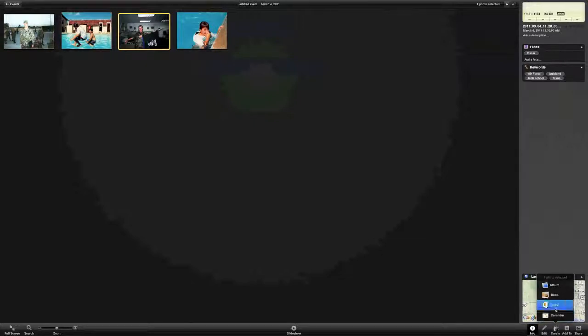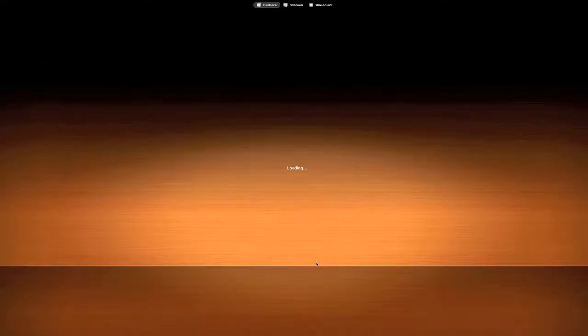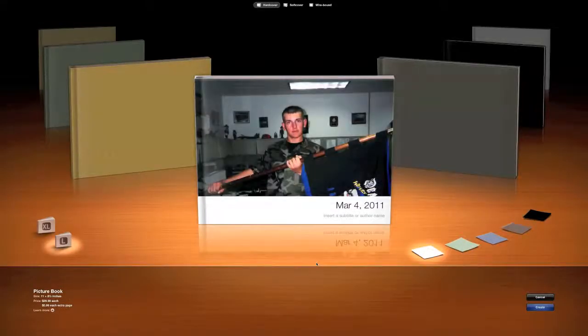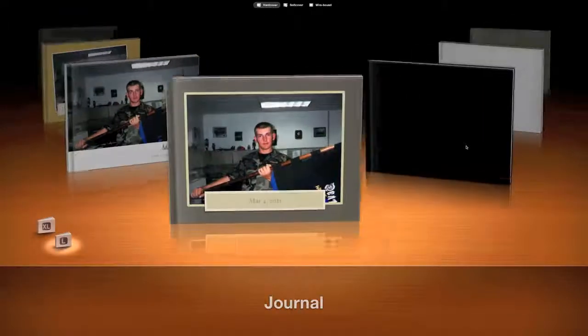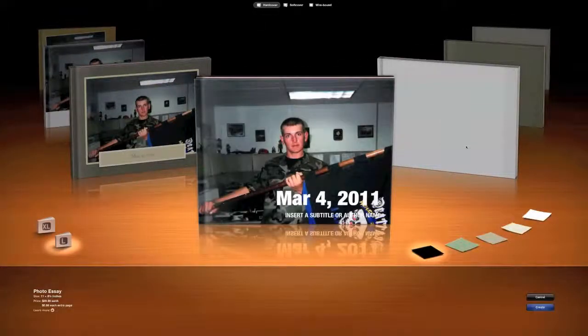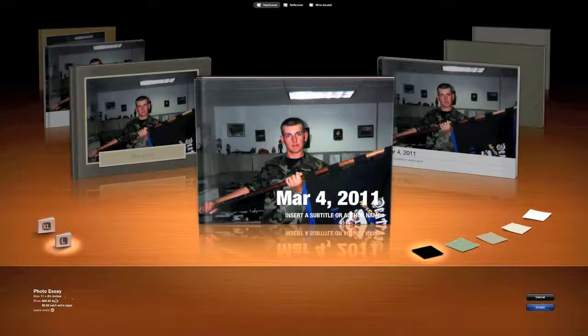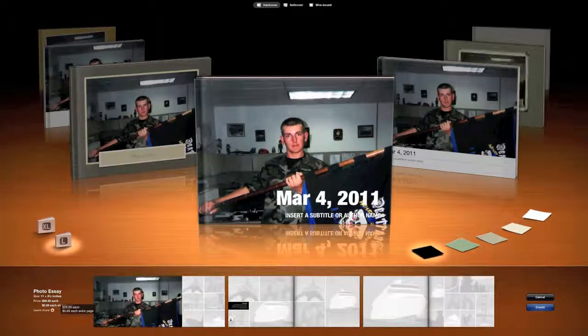See, we can also create a book. It gives you all kinds of cool options in there, whatever you want to make. And they're not too bad. About 30 bucks, you get about, I think it's like 10 or 15 pages, but they're very customizable.